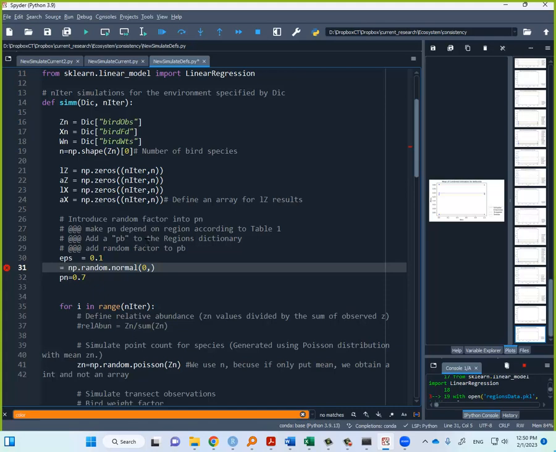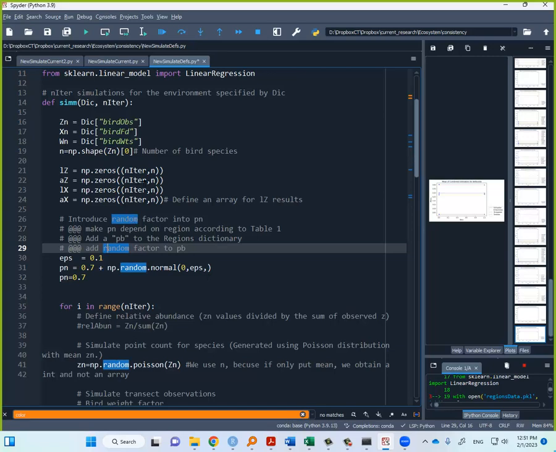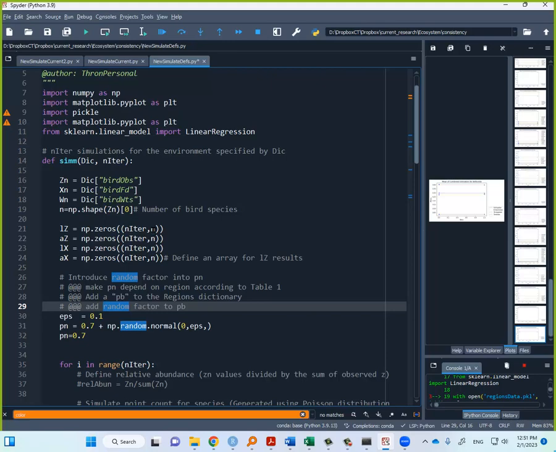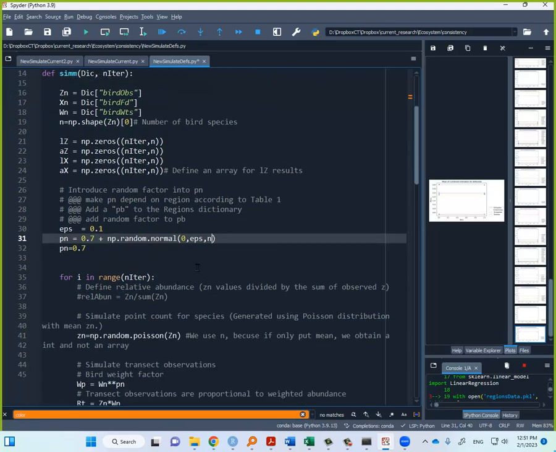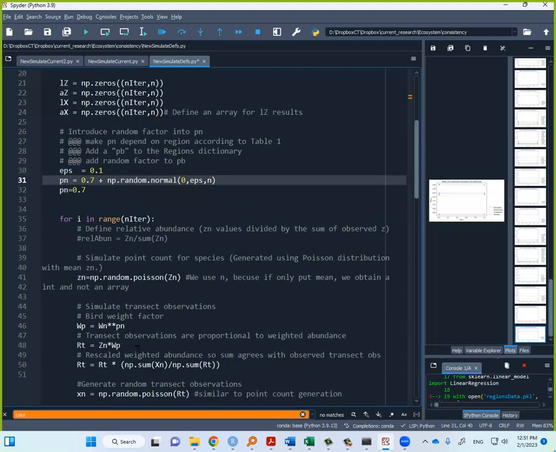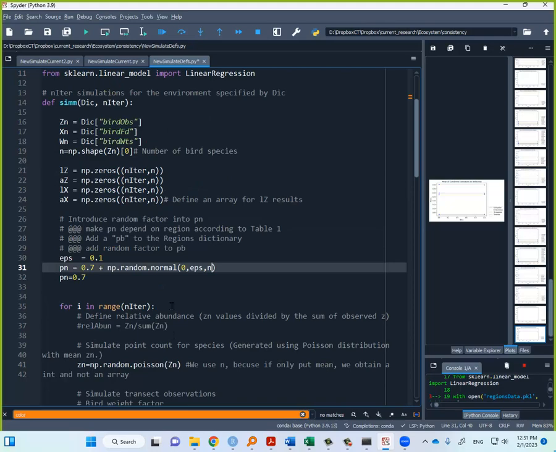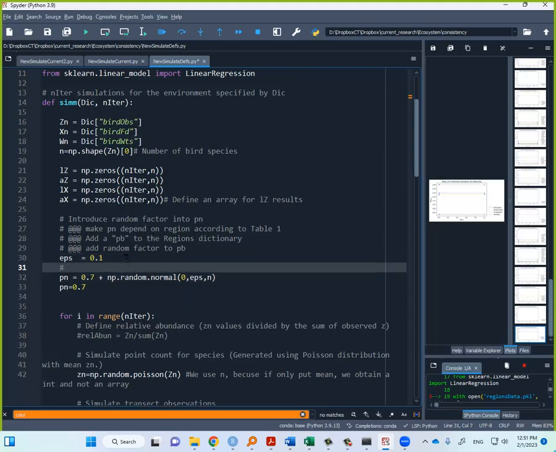The question is, how many of these do we have? I guess it's n, because n is the number of birds. Yes, so this would be n. So we have a different one for each bird. And I think that may work okay. All right, so you need to add this PB to the regions dictionary. Here you'll have to replace it with a PB from the regions dictionary. So we both have to make the PB depend on the region and add some random factor.